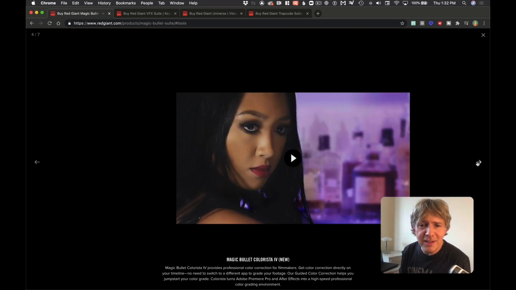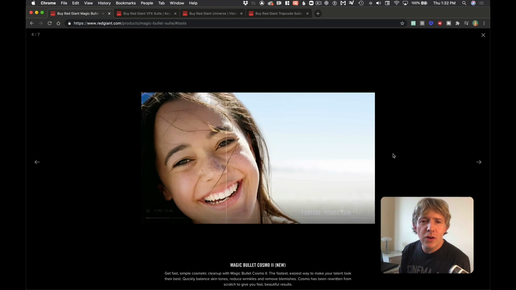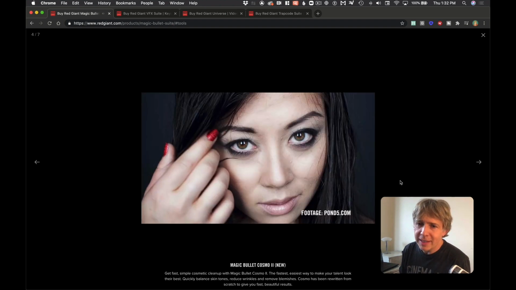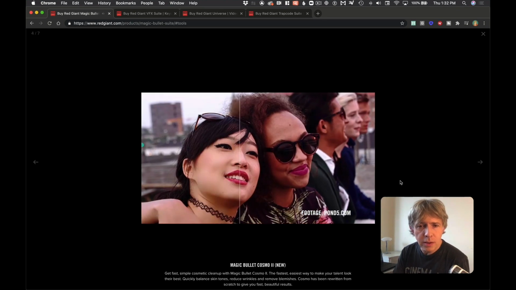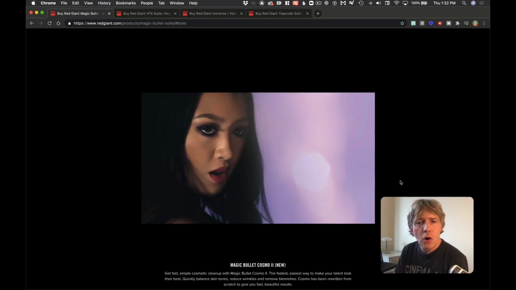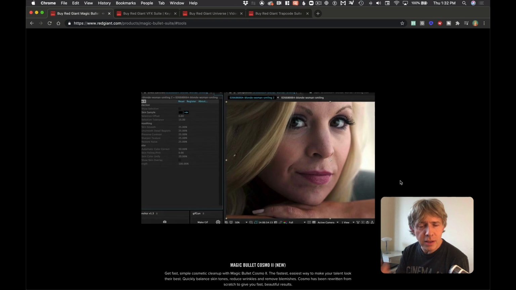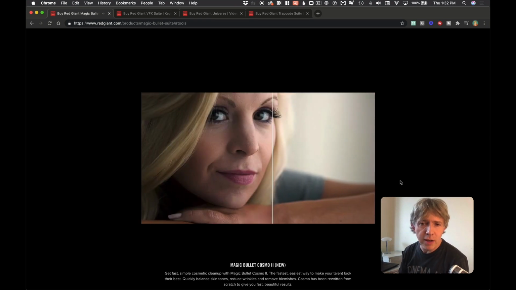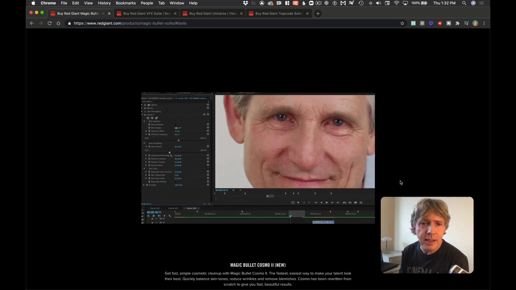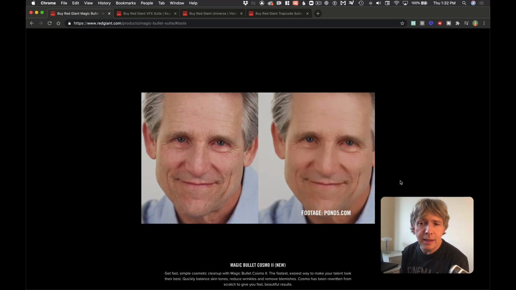Just jumping to the next tool. Then we've got Magic Bullet Cosmo, a very simple tool which helps you target just skin tones, whether you want to do some skin smoothing on a shot or whether you want to highlight and then just color correct the skin by itself, even without smoothing, which is a really fast way of being able to isolate skin tone without having to make a key.